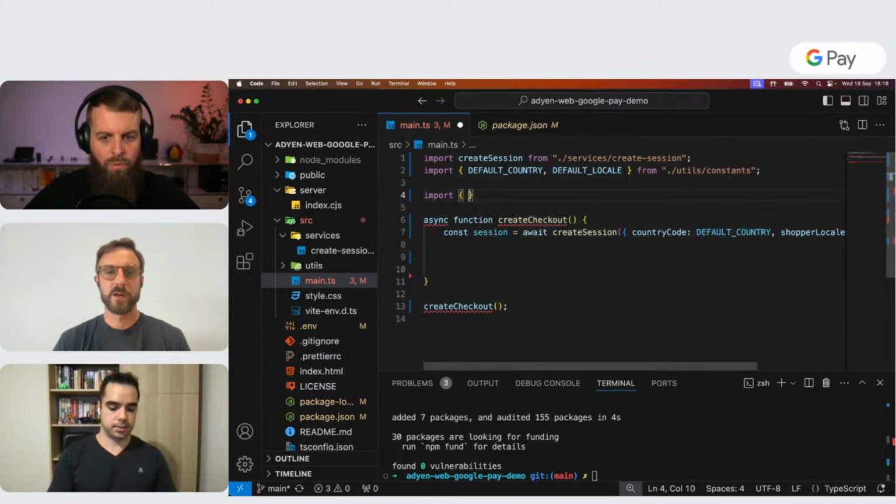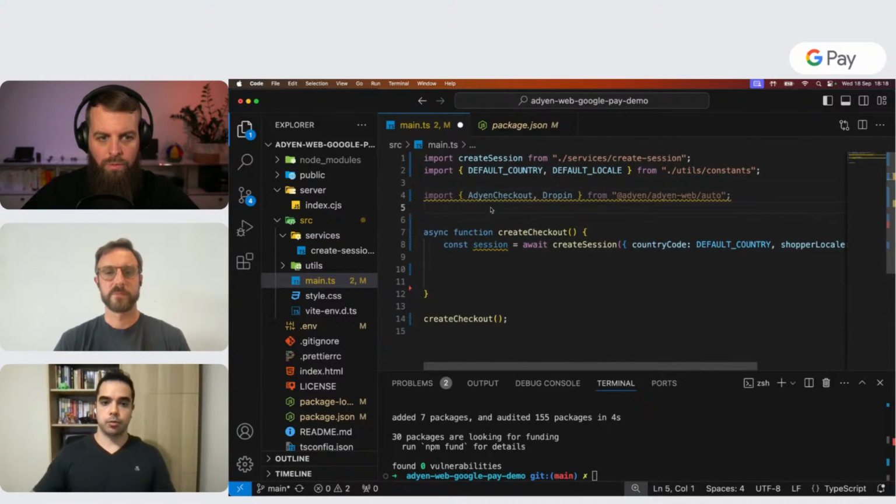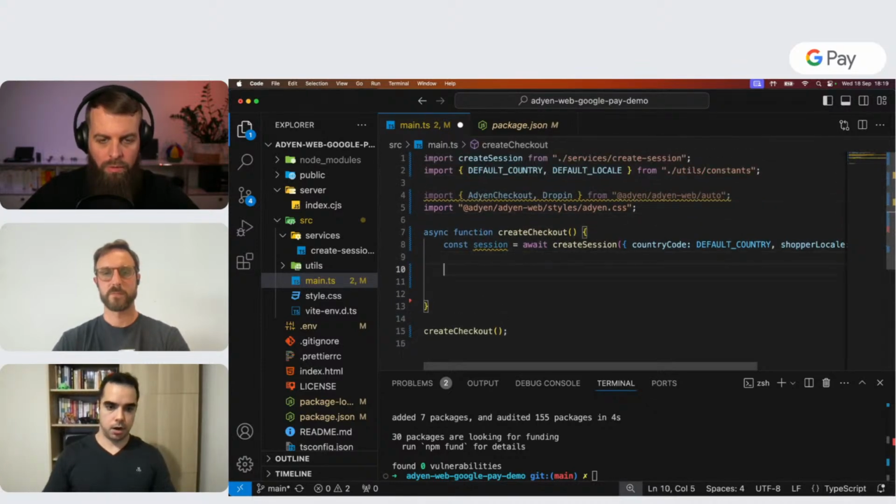To start accepting payments, we first need to import the Adyen checkout. And we are going to start with the drop-in, so I'm going to already import the drop-in here. We also need to import the styles for our UI components, so I'm just going to import it directly here as well. Okay, we imported our dependencies. And now we are going to start creating our components.